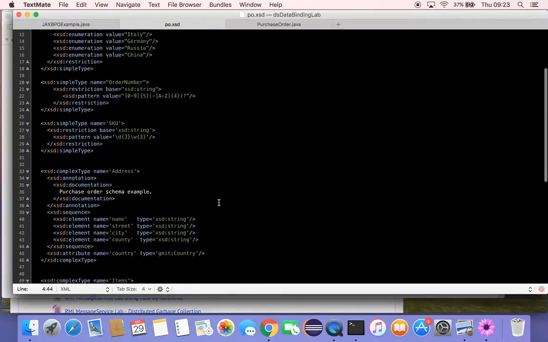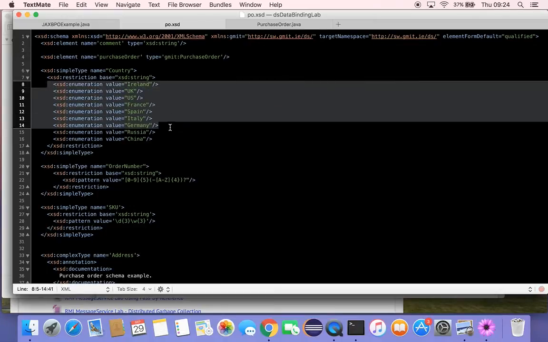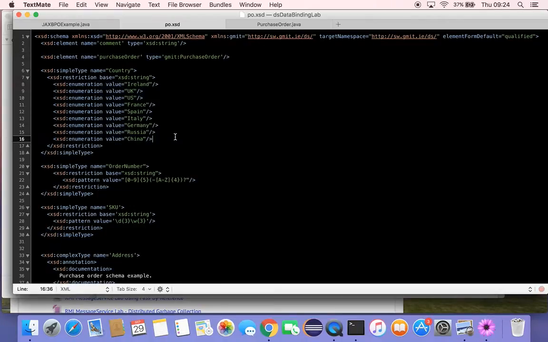First of all, we have a few things here. We need this before we go looking at the date. I have a simple type, and the type is called country. And I have a restriction, which is basically an enum, or an enumeration. In other words, a set of all the valid countries for this purchase order. Now I've just put in a few here, otherwise it'll get unwieldy. But the notion here is that the value for country must be taken from this list here. So we've got Ireland, UK, US, France, Spain, Italy, Germany, Russia, and China.